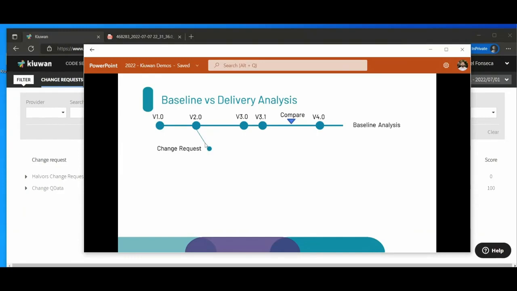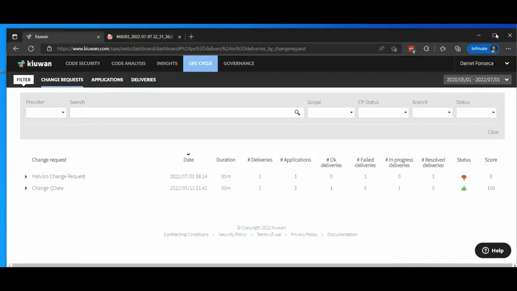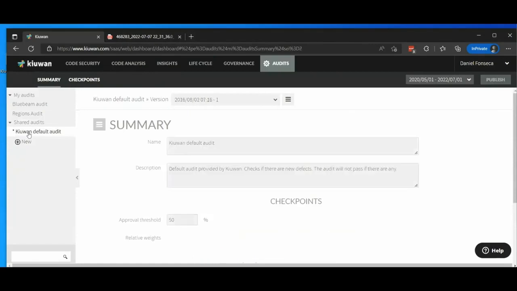Whenever I receive a change request from business stakeholders, let's say that when I was in version 2, I receive a change request, the developer will work on that change request. And by accident, he introduced a new defect on this file. You can set up in Kiuwan what is called an audit. Let me go to audit management. And an audit, let's use the default one. It's a secondary analysis that Kiuwan is doing in order to guarantee compliance of your application with certain criteria that you will define for your company.